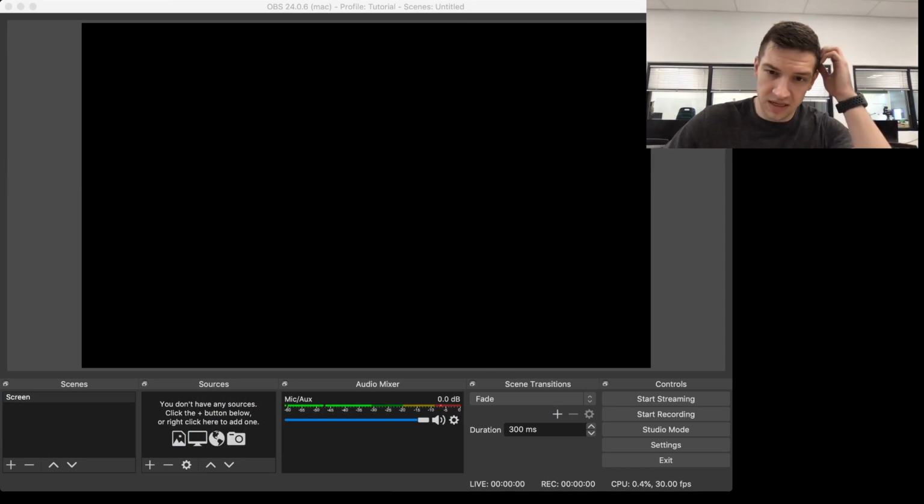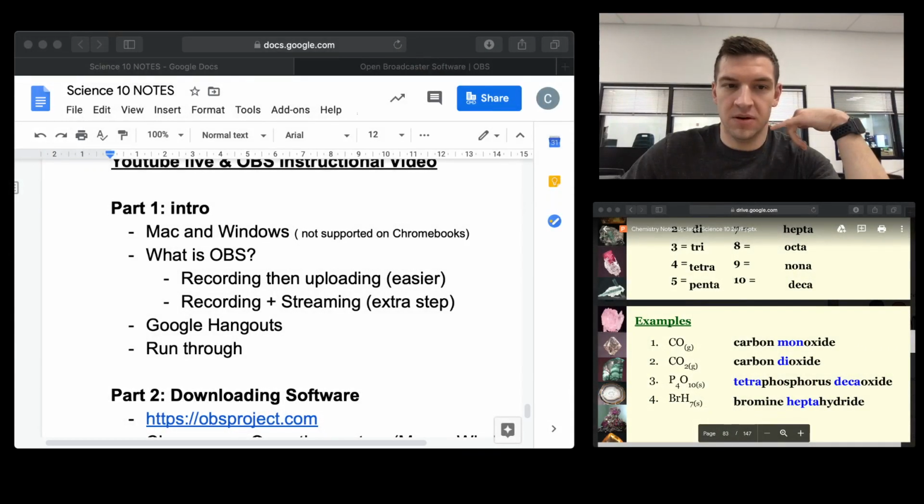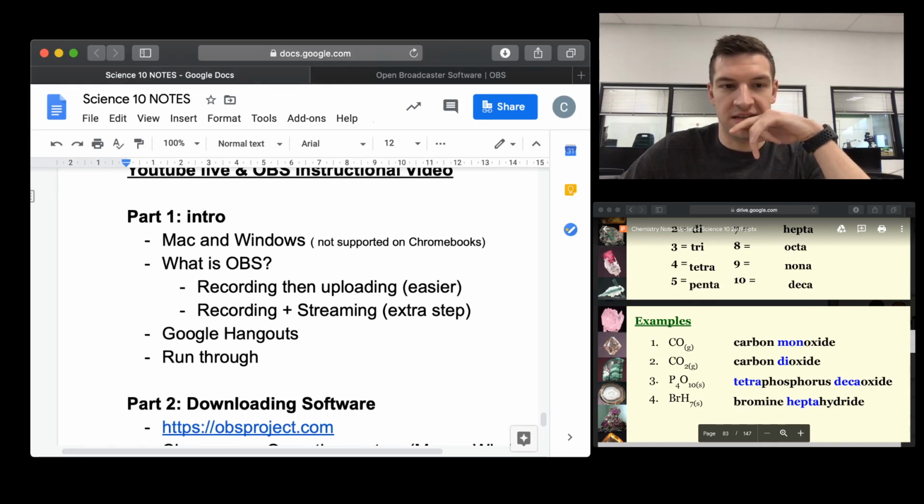Now, I'm going to show you how to use all this. First, I'm going to show you how to install it. So we're going to get into this. All right. So part one: Mac and Windows only, Chrome OS doesn't work. I tried to find an alternative, couldn't find one, but Google Hangouts works too. So you could use that. This is just something if you want to go that extra step, I guess.